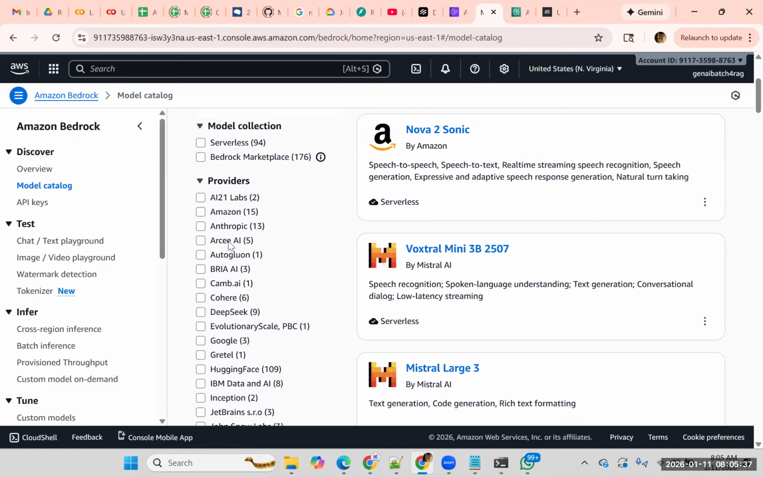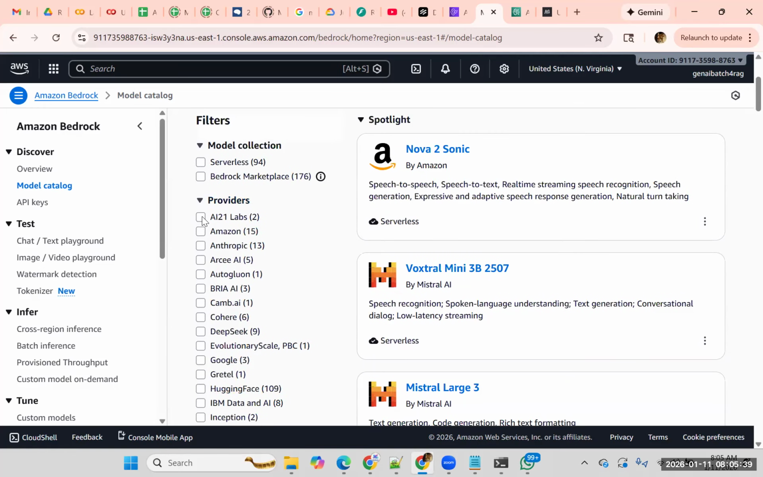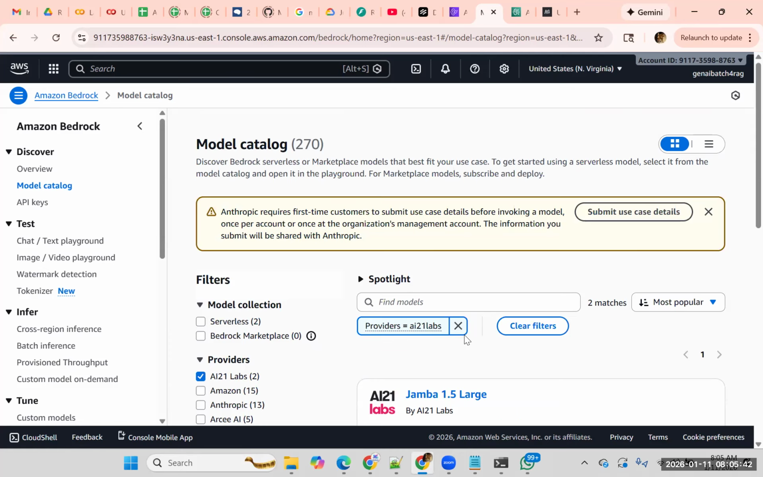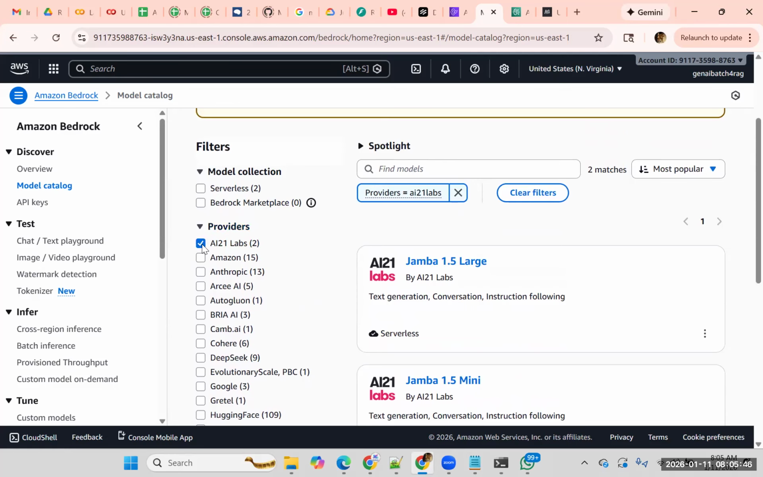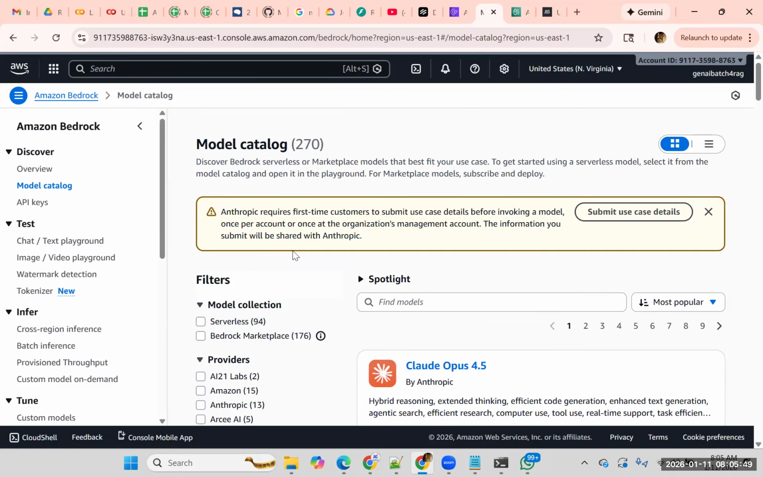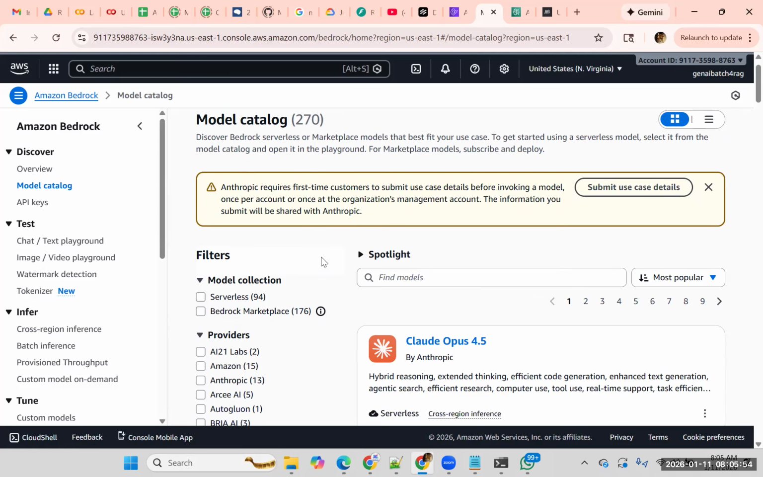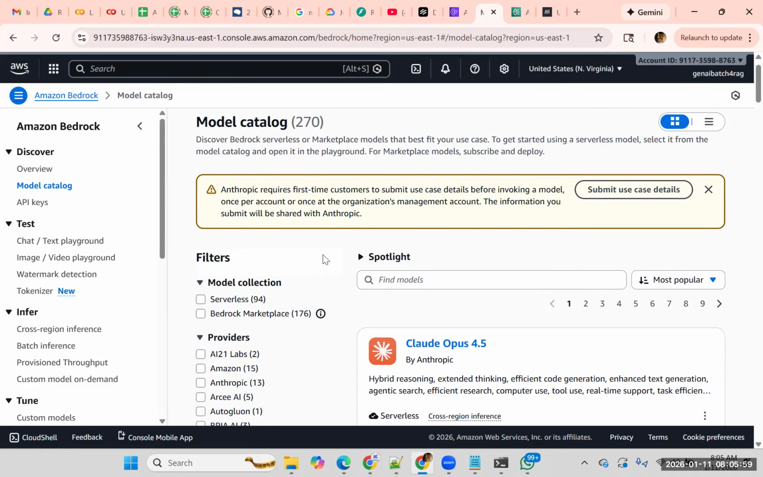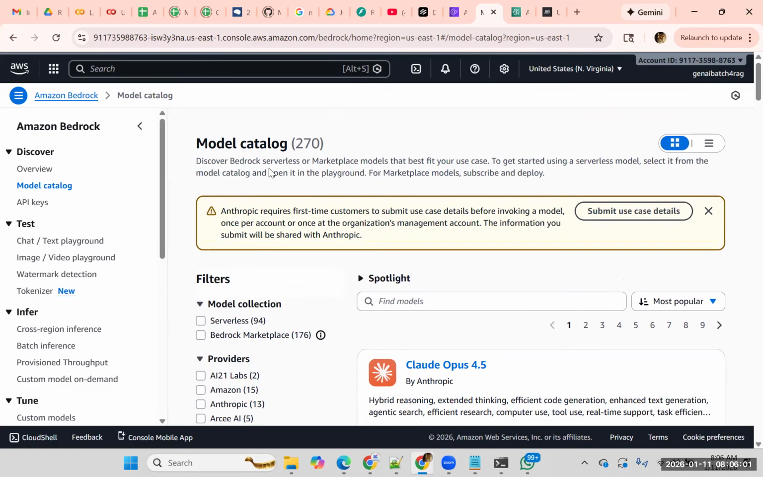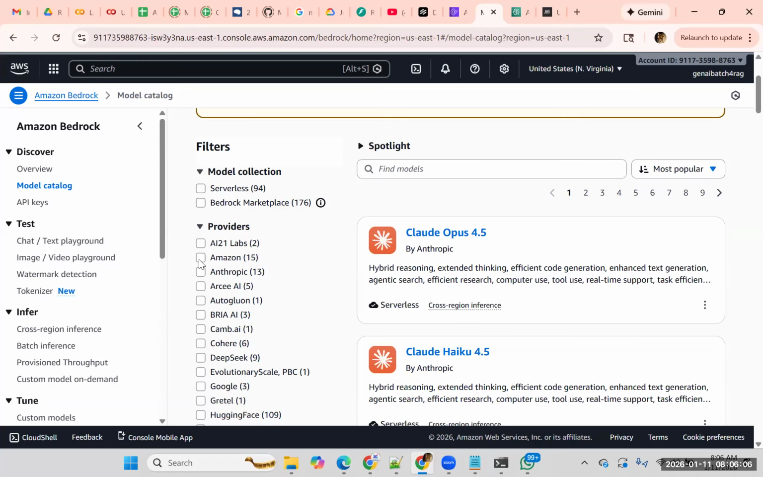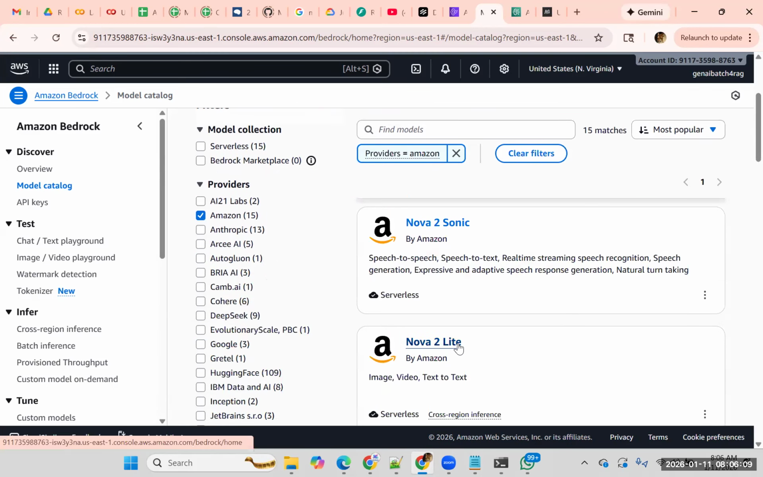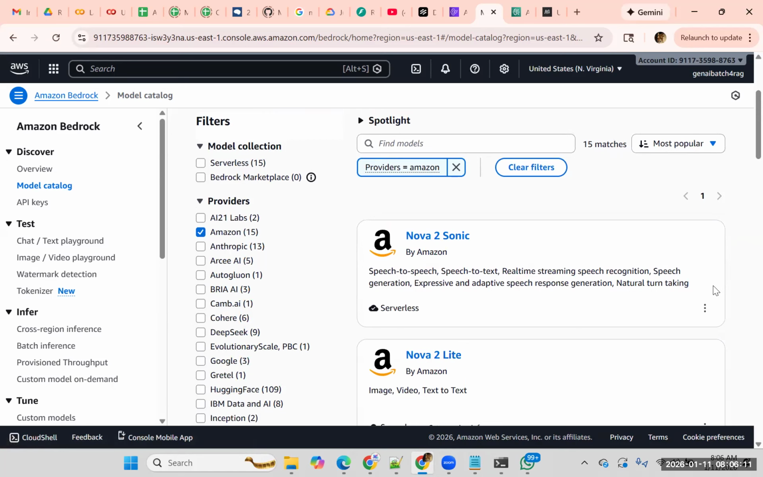But here, when you see these providers, you can select and see all the models that you can use. Before being able to use them, you have to go and enable them in the catalog. Select it from the model catalog, and then you can go ahead and use it. So Amazon has all of these models.